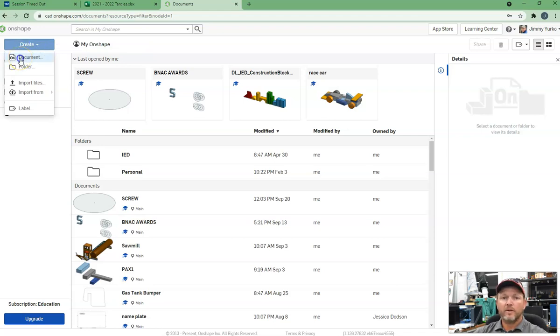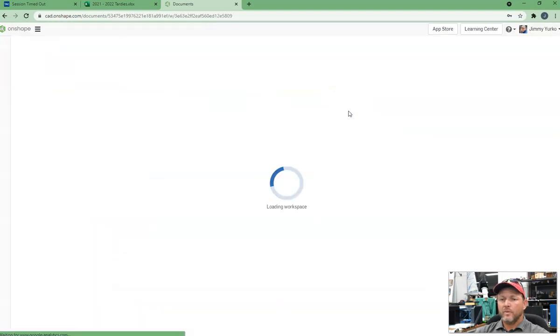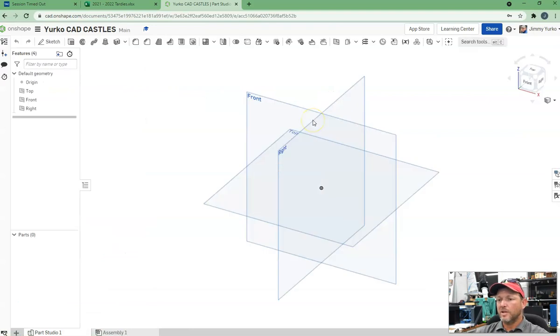We're gonna go ahead and click that drop down button on the create menu, and we're going to create a new document. We're going to call this new document, put your name here, and then we're going to call it CAD Castles. I'm going to use all caps. And once we create that document, OnShape is going to open up the 3D space.